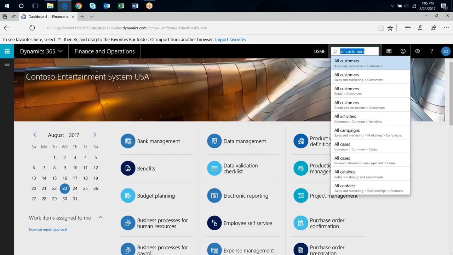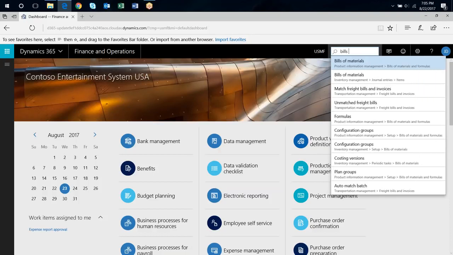And so Dynamics 365 for Operations has a filter field at the top of the screen to allow users to navigate directly to particular screens or forms within the system. They don't have to know a particular code or have to navigate to a page that has 100 different options. Now they can just type the name of the screen or the name of the form, and the system will display the forms that match those names.